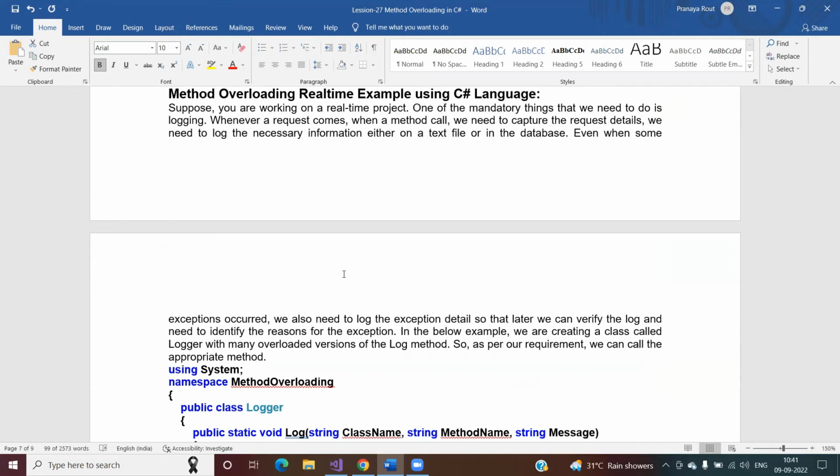Now we will see a real-time example of method overloading. Suppose you are working on a real-time project. When working with any kind of real-time application, one of the mandatory things we need to do is logging. Logging means that when developing APIs or any kind of application, whenever a request comes in or a method is called, we need to capture the request details, execution information, any kind of information, either in a text file or in the database.